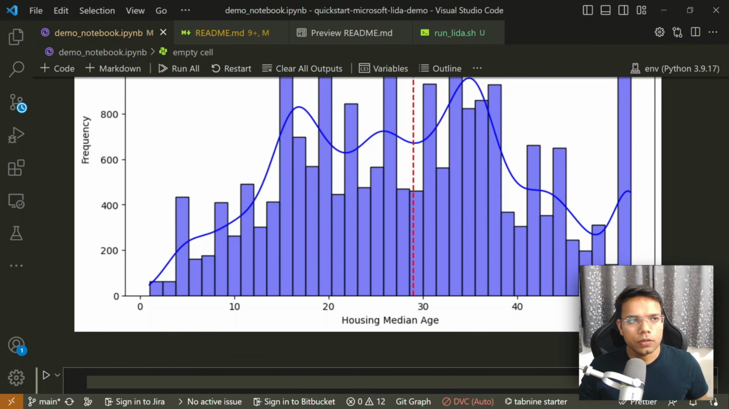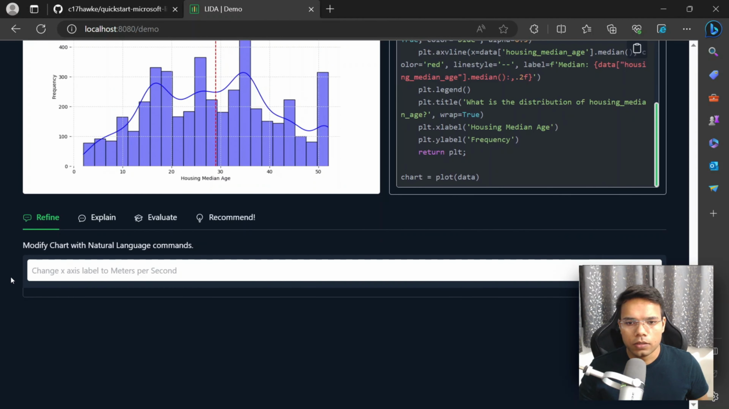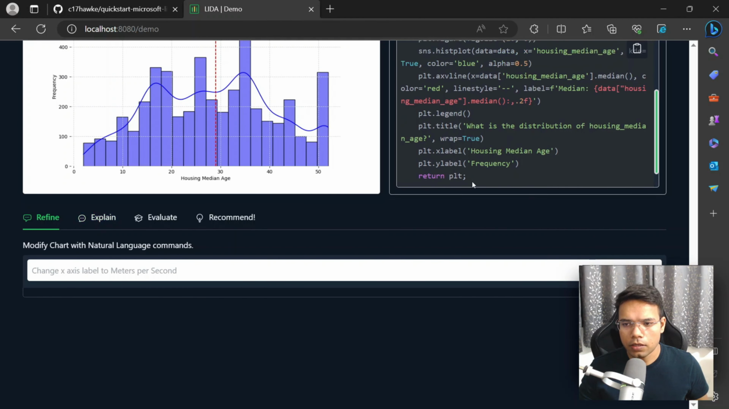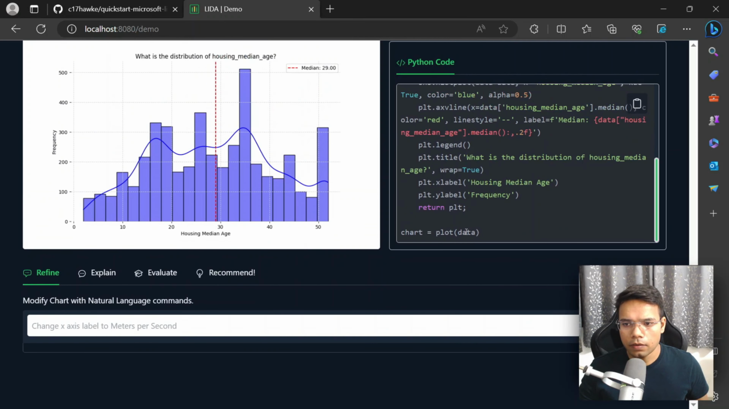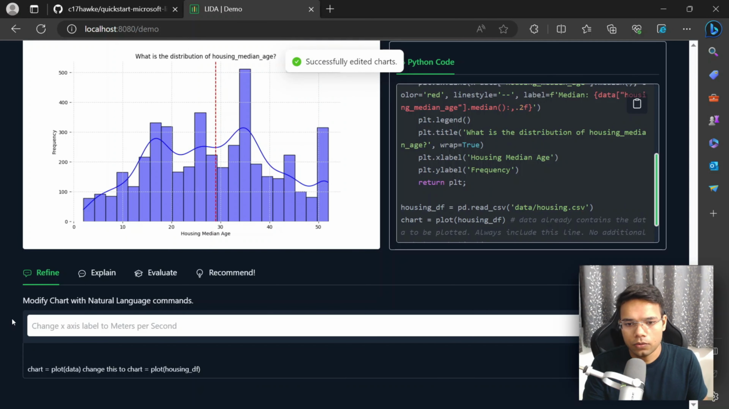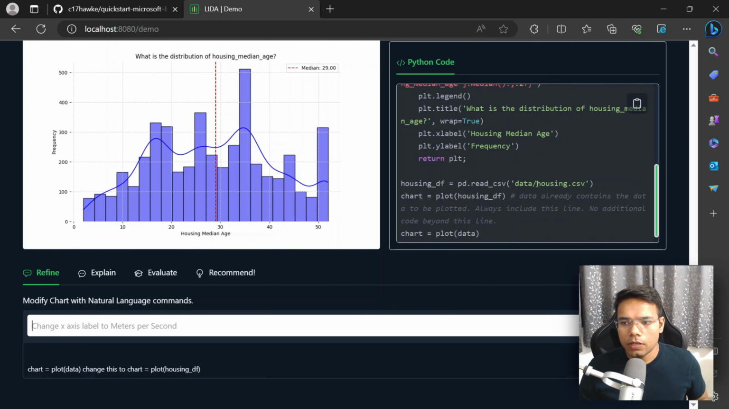Now let's go back to the UI here. Even if you want to change anything, let's say I want the name of the data to be housing, I will simply copy this and say, change this to housing data frame. Let's see whether it is able to do that or not, because I'm expecting it to modify the chart here. Sometimes instead of the variable name data, you might want to use housing underscore data frame. You can see that it has even given you that. It is reading the data as housing data frame, and then it has changed here.